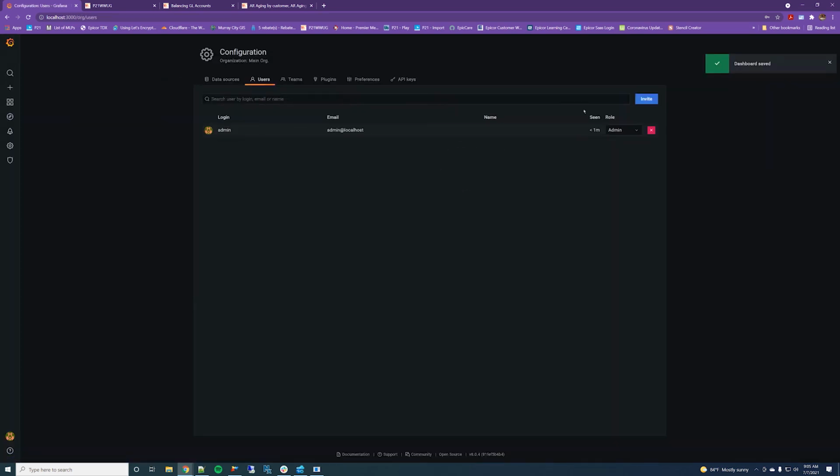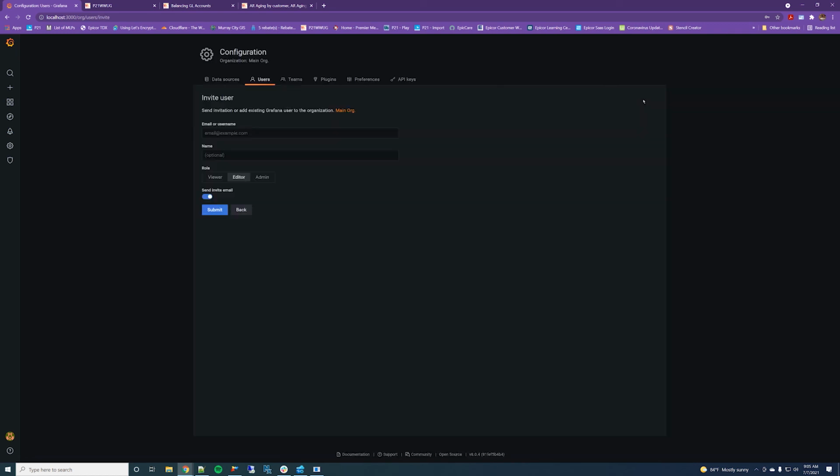Next thing that you'll need to do after you've created your dashboards is you'll need to go create users. So under configuration and users, you can click that here. I'm going to hit save this dashboard. And you can just add users. It's fairly straightforward. You just click invite, type their username, and you can give them view, editor, or admin, and hit submit.